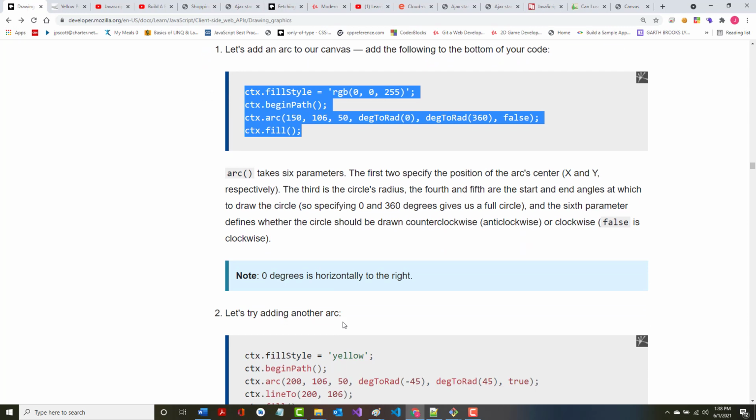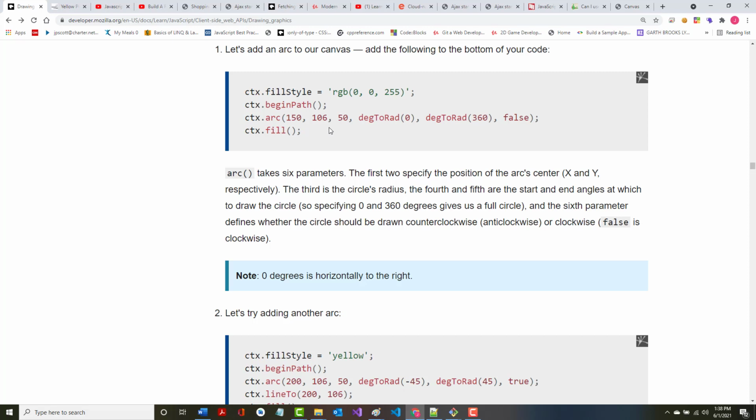Arc takes 6 parameters. The first two, in this case the 150 and the 106, specify the arc's center, the x and y respectively. The third is the radius, which here is 50, whereas it says the fourth and fifth are the start and end angles, specifying 0 here and 360 here means draw a complete circle. And the sixth parameter defines whether the circle should be counterclockwise or clockwise.